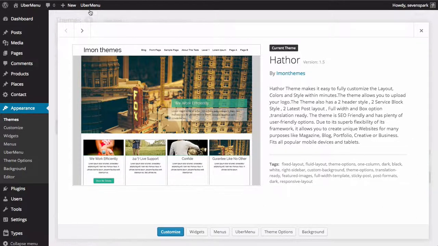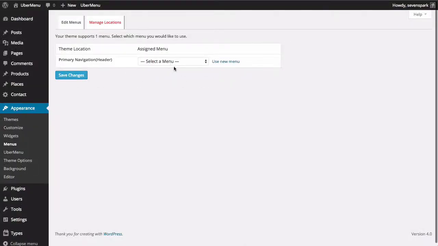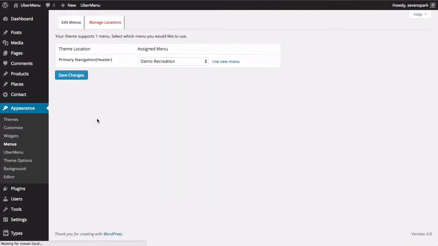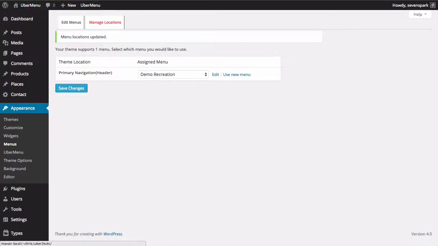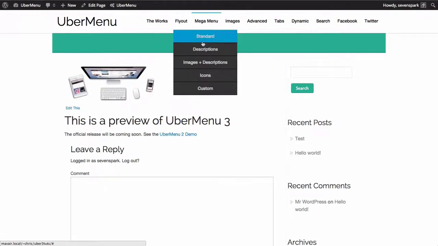All right, let's go and assign a menu here. So again, because we've switched themes, we need to assign a menu. We're working with the primary navigation menu. Assign our demo recreation. Now let's see what the site looks like. All right, so here is the theme's default menu. You can see what it looks like.